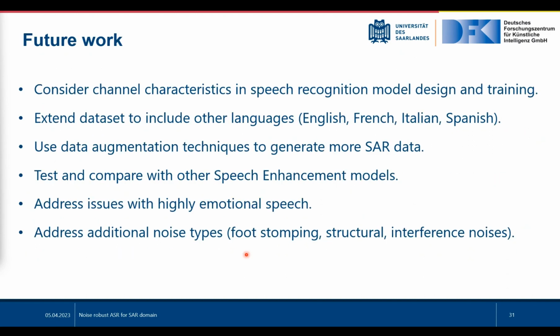There is lots of future work, lots of room for improvement in this work. We should take into account the channel characteristics during training, factors like noise, reverberation, interference, etc., that affect the signal quality as the audio travels from a speaker to a microphone. Other improvements include extending this dataset to other languages and using data augmentation techniques to generate more SAR data, because the SAR data that we have right now is barricaded with privacy restrictions and not usable for research.